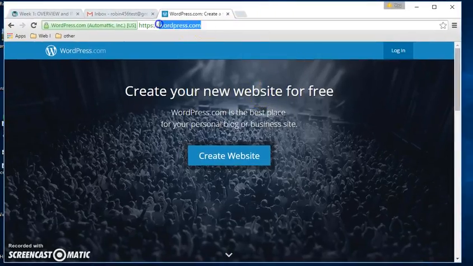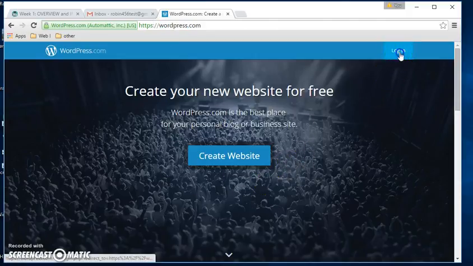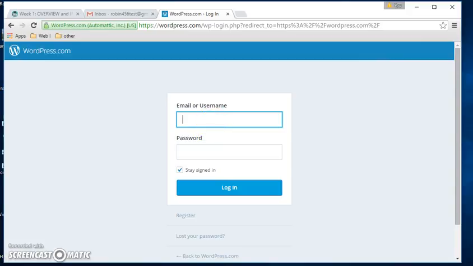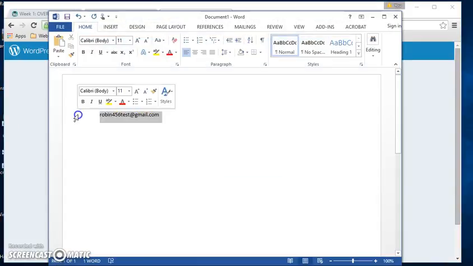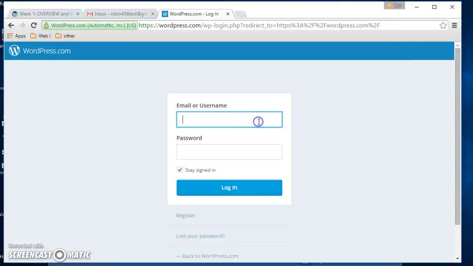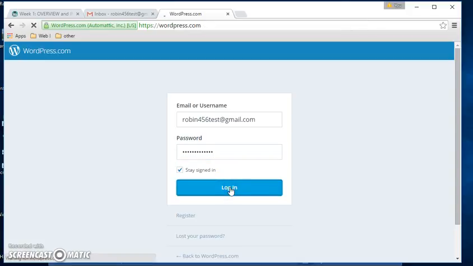So you arrive at WordPress.com, and instead of creating a website, what we're going to do is log in. And I just went ahead and copied all this. Copy. Paste. So you're going to go ahead and use the email that you used when you created the account, and then you're going to use the password that you've crafted and log in.